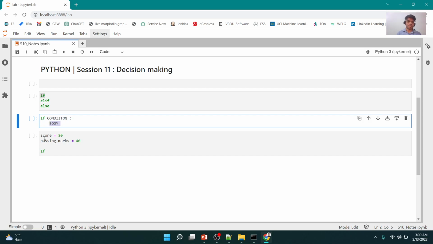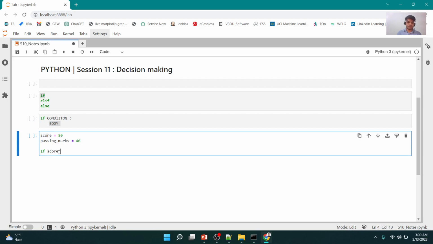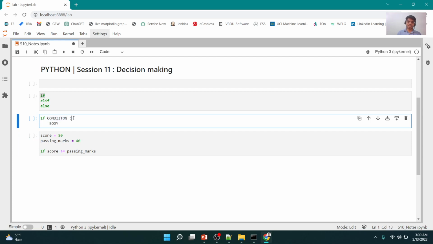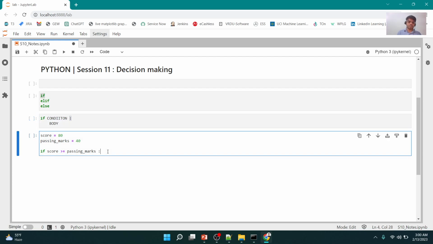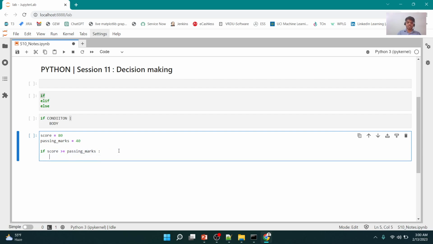Okay, so if I'm writing score greater than passing marks, or I would say greater than or equal to passing marks, then remember, after if you write the condition followed by a colon. So here I'm going to put a colon, and this collectively forms my condition. And when it comes to the body, I'm going to write print congratulations, you have passed. Right?